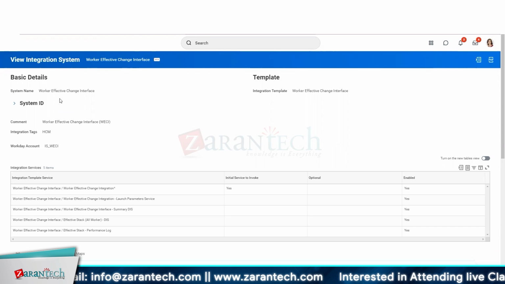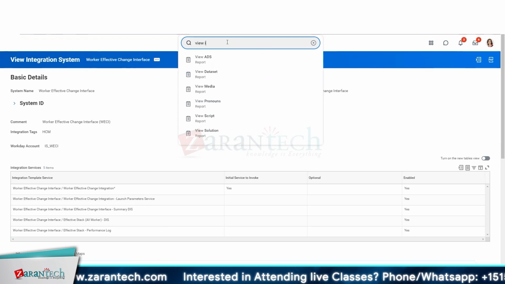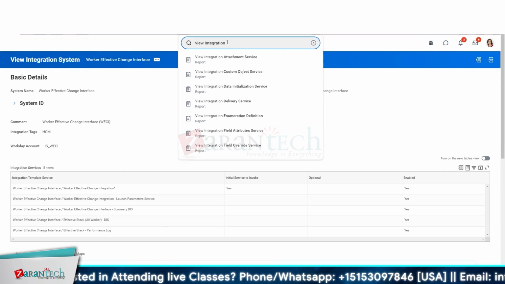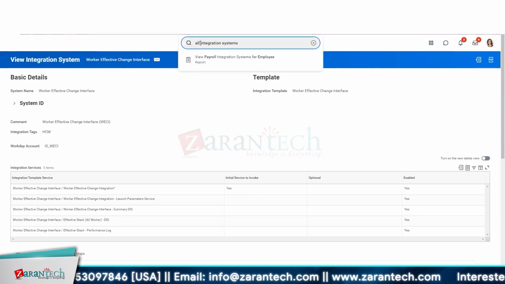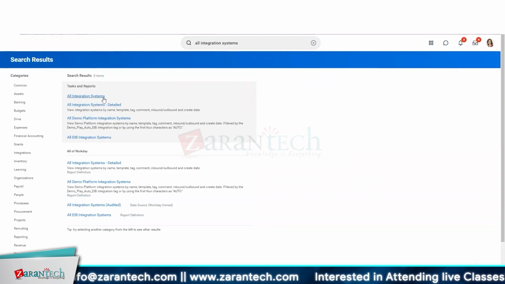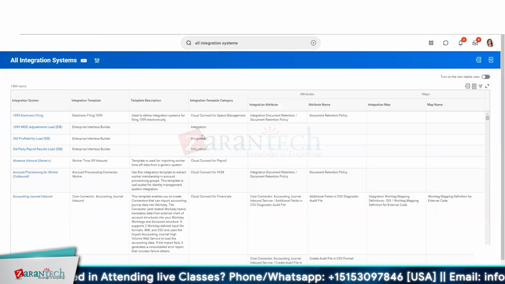So if you want to create an integration from scratch, the task would be, all right, I think before I even jump onto that, let me show you one more: the report view integration. So in this system, there are about 1,484 integrations available in the GMS tenant.